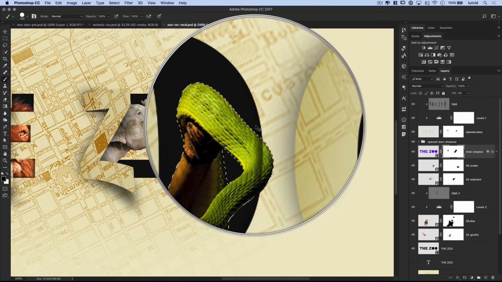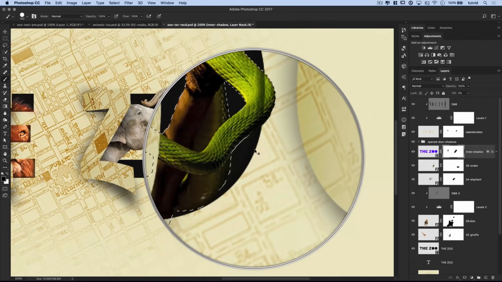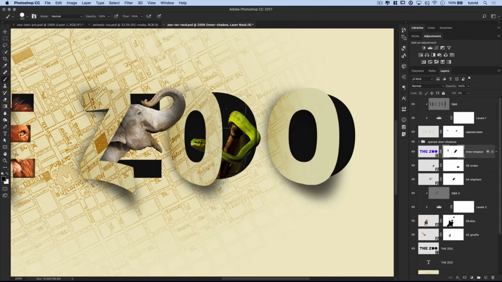Why? Well, because we don't want to get rid of any shadowing that's above or below this bit of the snake. We are going to be bringing some trees into here, and we still want those trees to interact with the shadow in the same way that any of these animals will be. So by loading the snake as a selection, we just get rid of that one bit of the shadow as we need to.